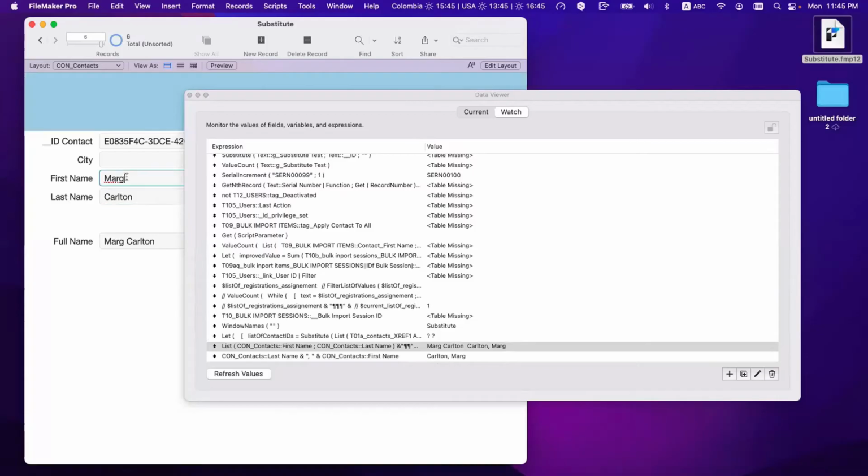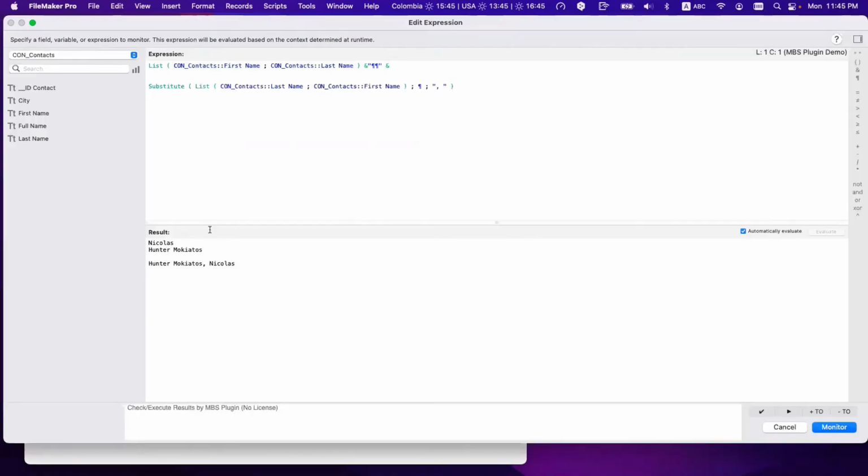So what about my full name, if I have two last names? Well, this works as well. I have a space here, and it doesn't matter, because it doesn't search for space, it searches for Claris return.